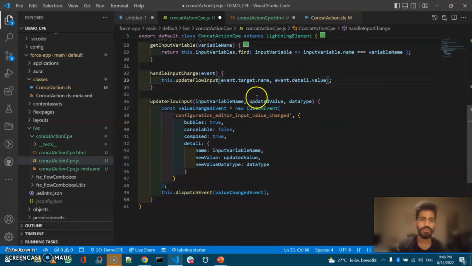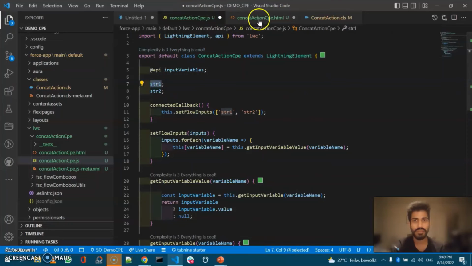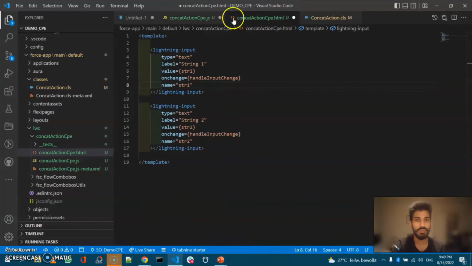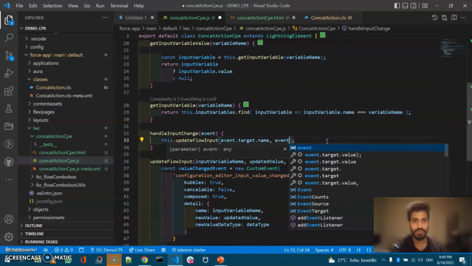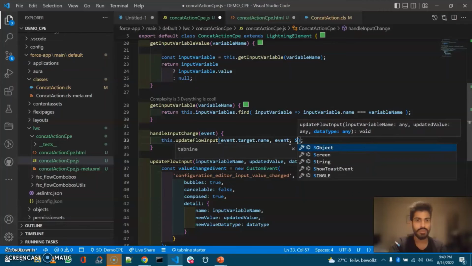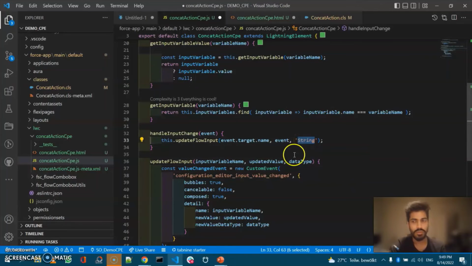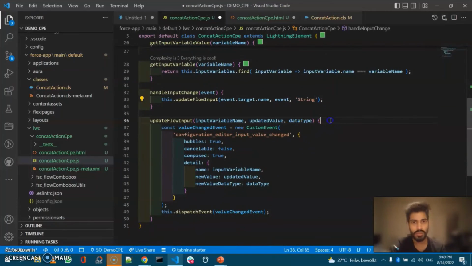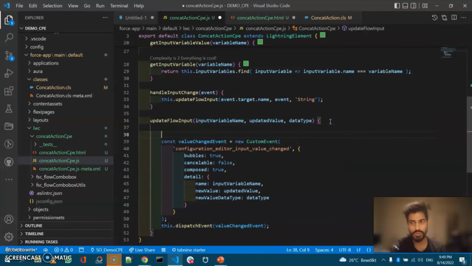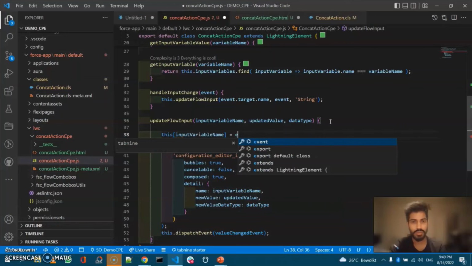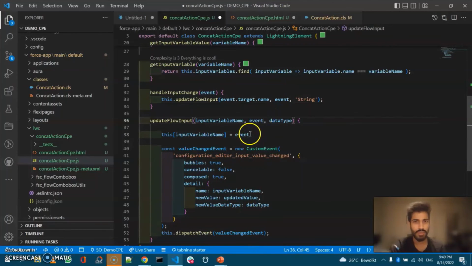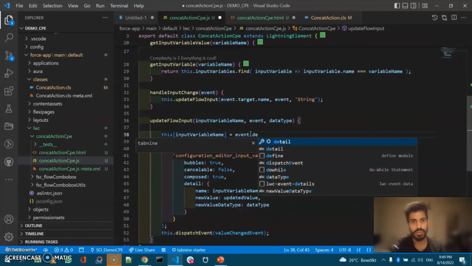All right, and what you also might want to do here is, since we need to also update this value, because this is an input, or you are storing the input here, what we can do is pass the whole event itself, and say string, let's call it string, and here what we can do is this comma input variable name equals event.detail.value.